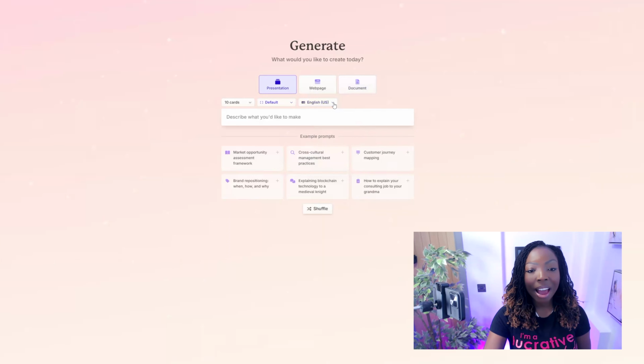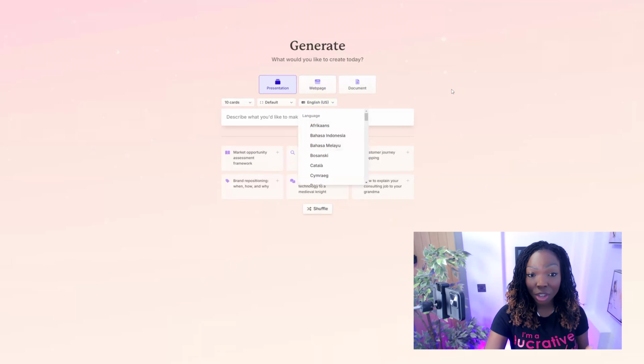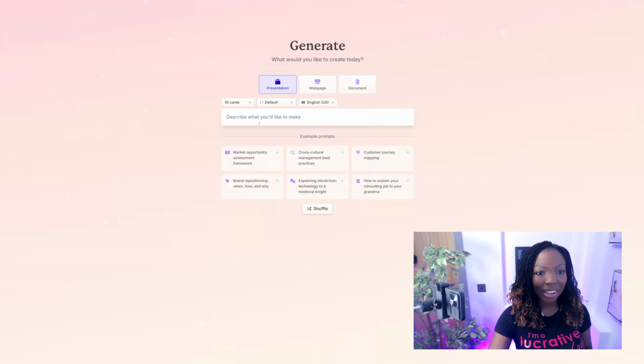And so here we have some language as well. So we have English and etc. Various languages that you can use. I'm going to stick to English US, which is perfectly fine.